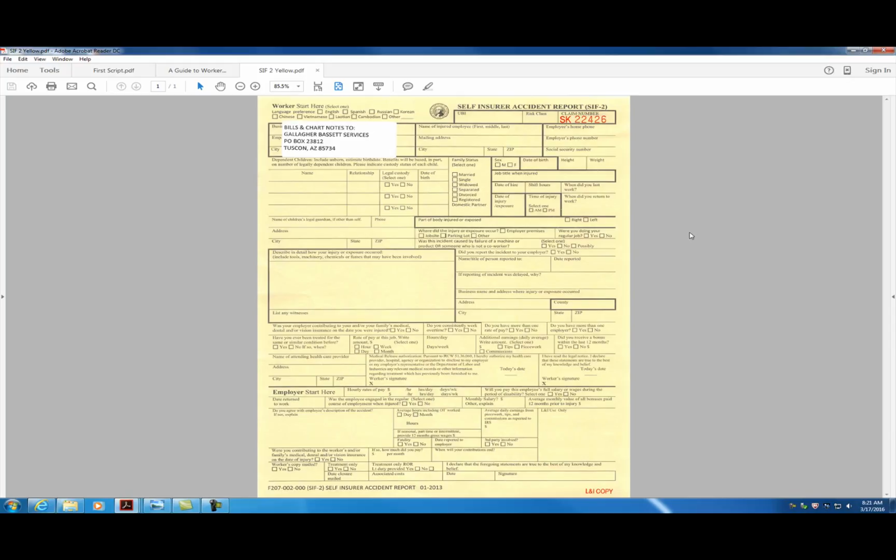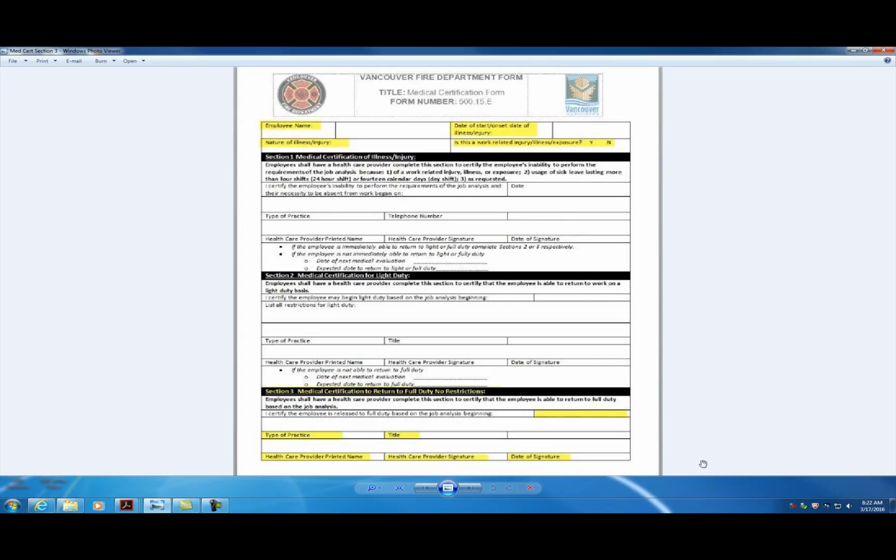In some situations, if you go directly to the hospital and don't have an opportunity to fill out the employee report form, this might be the first form that you fill out while you're at the hospital. The third important form is also in the packet that you'll receive from the battalion chief or the operations analyst, and that's the medical certification form.